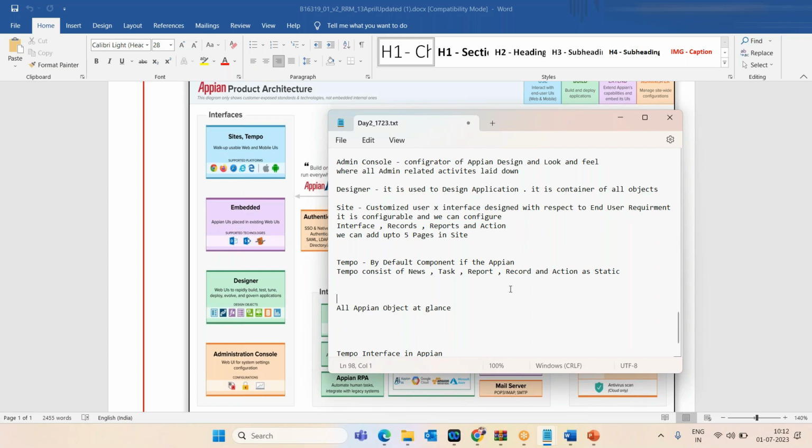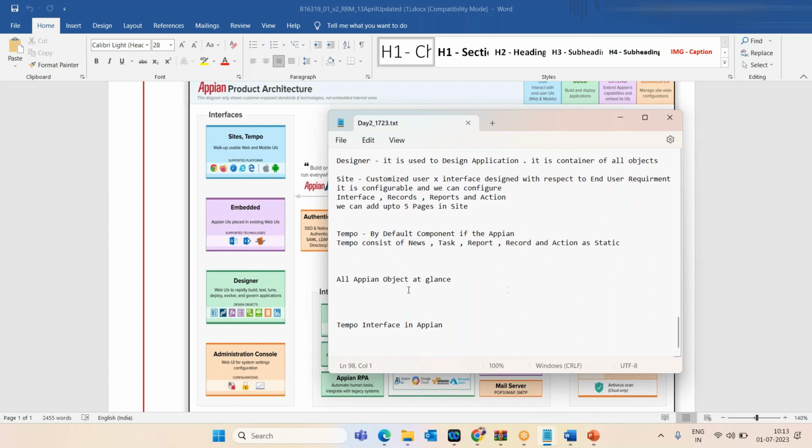So that's all about the architecture. We just need to go through it once. Now we'll see all the Appian objects at a glance, what the different Appian objects are. Later we'll see what a Tempo interface is. Any question before I wind up this architecture?